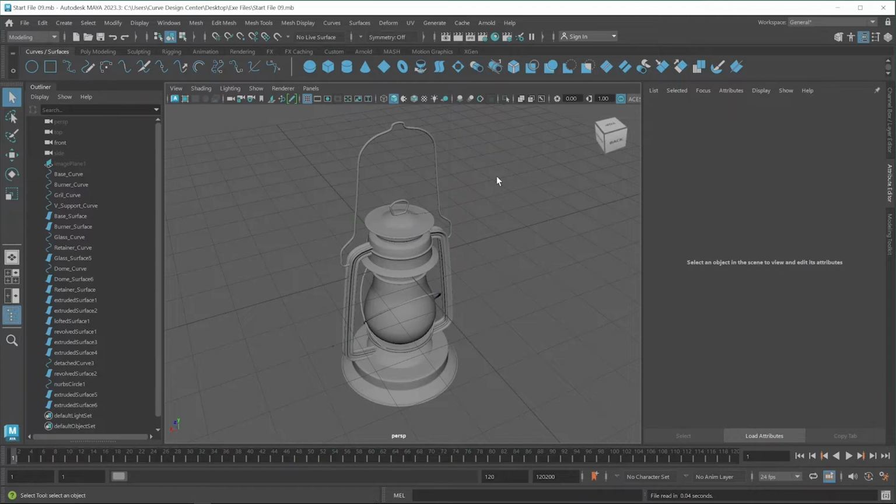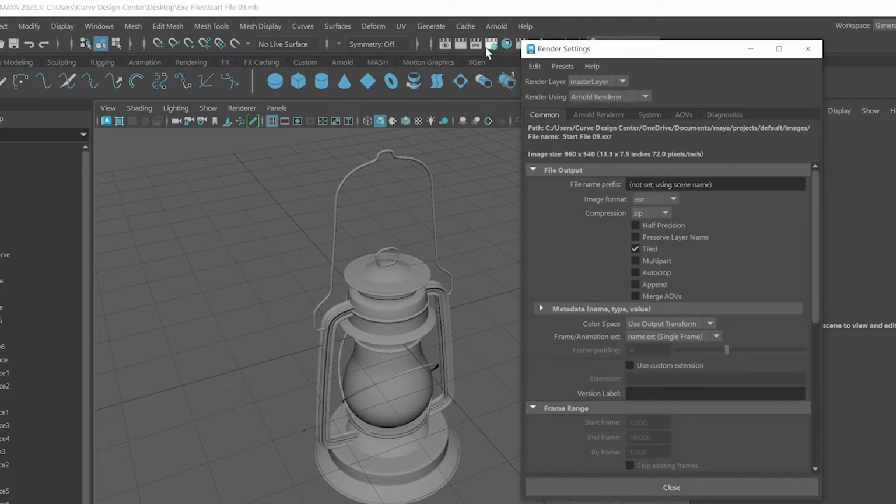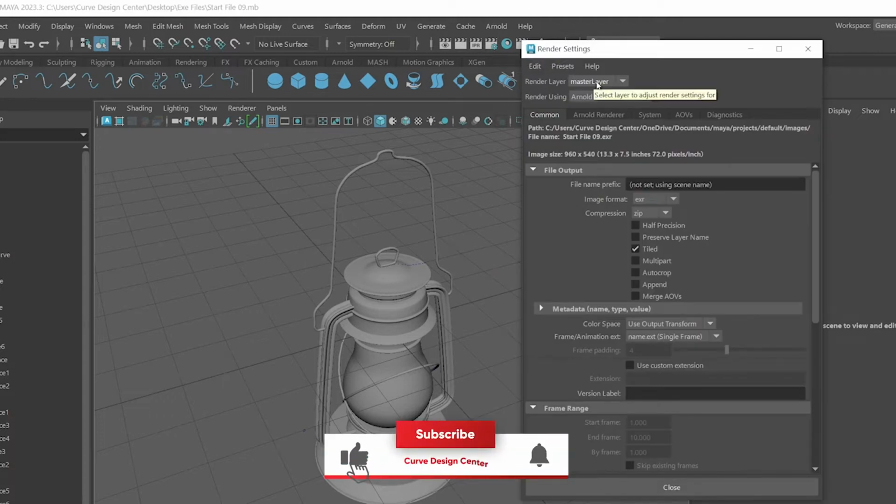It's time to apply a texture on the Lalteen model. So first you have to check the render settings. Click on this button, display render settings. In the render layer dropdown, there is only one option, that is master layer.